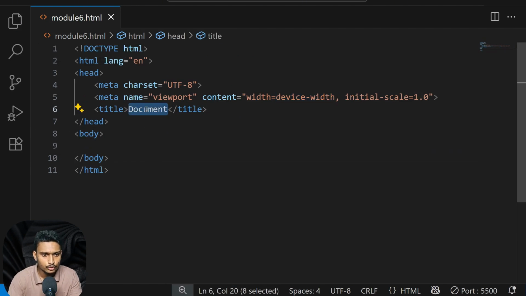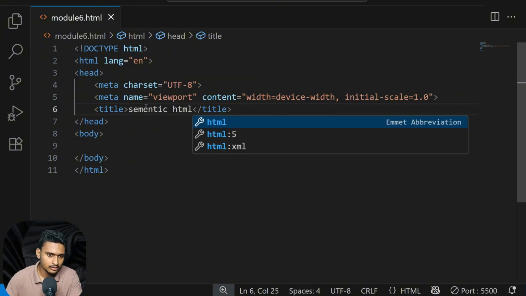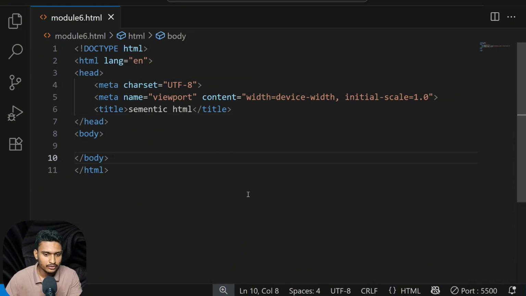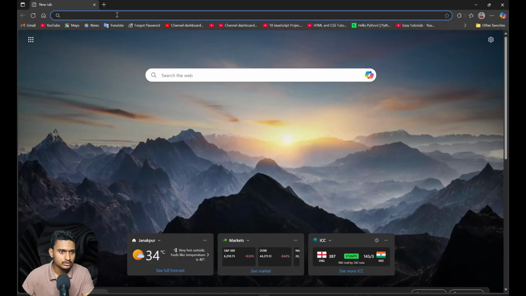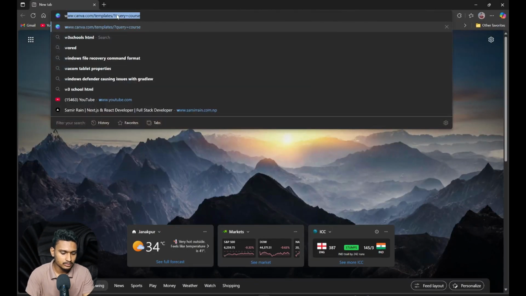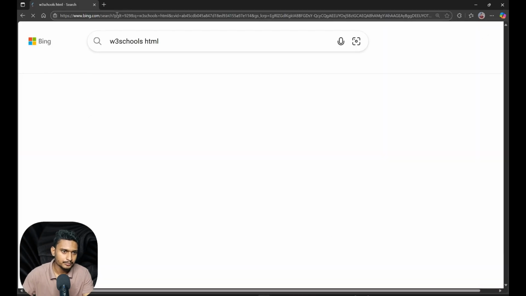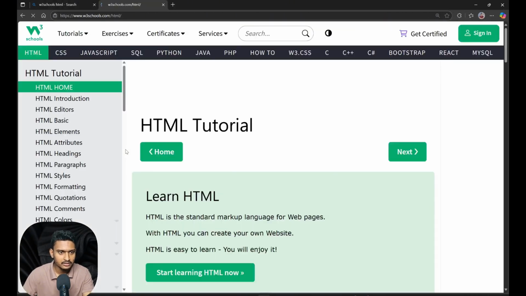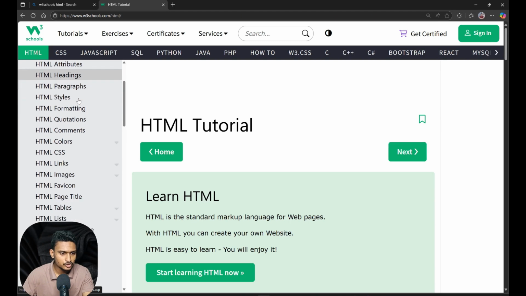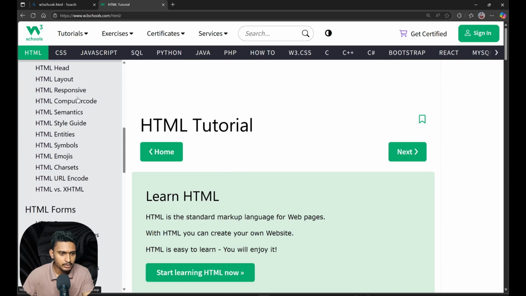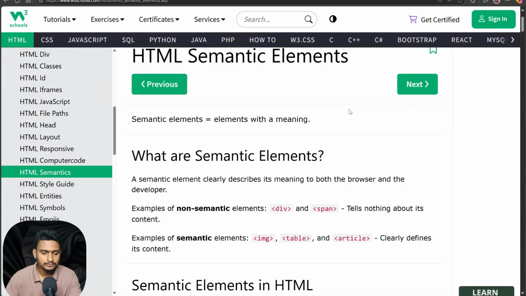Now we are going to learn about semantic HTML. Before we start, first of all, let's go in the browser and open W3Schools HTML. Then go inside it and just search HTML semantic or semantic HTML, where it is here. First of all, we discuss what semantic elements are.